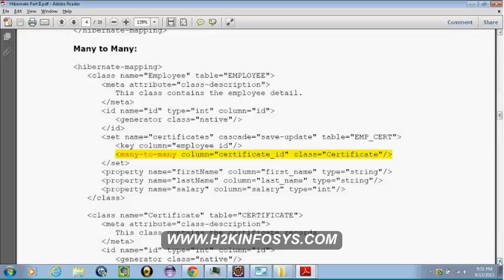Many-to-many is, let's say we have students and we have certifications. Let's say there is a certification ID for SCJP1, SCBCD1, SCWCD1, right? So a student can do multiple certifications, and the same certification can be done by multiple students also. That is when we have the many-to-many mapping. So when we are trying to associate with the class, we specify many-to-many.